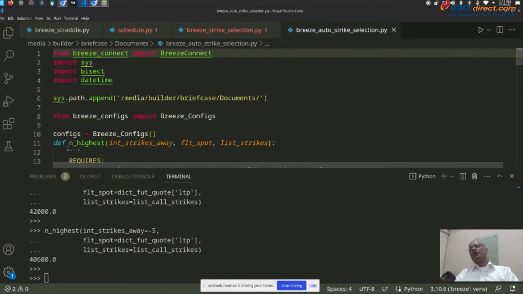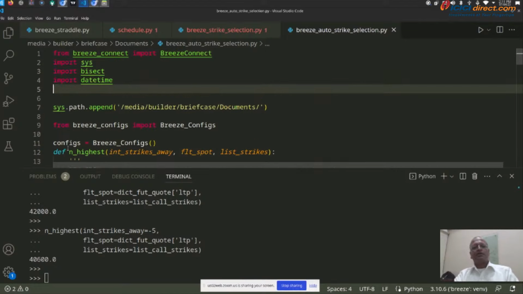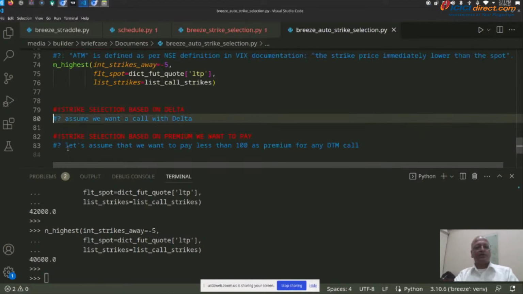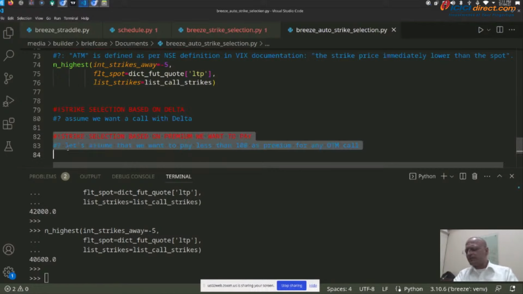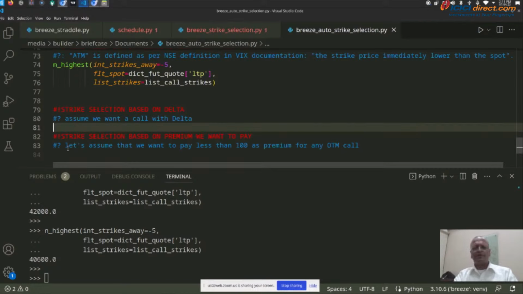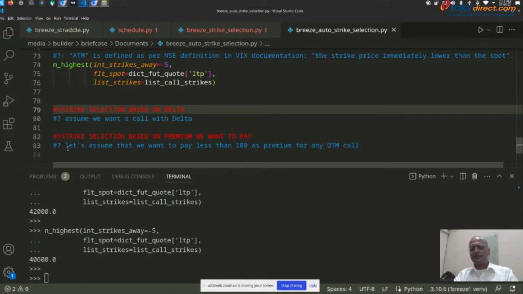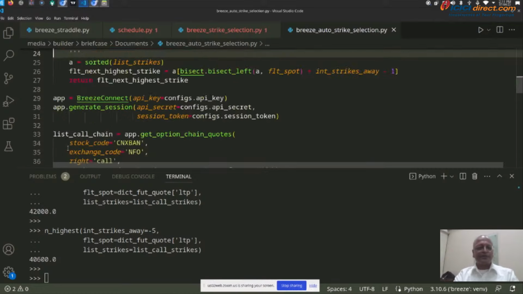Otherwise, let's move on to strike selection by Greeks. That's what we're going to cover: Greeks, and delta for that matter. And then based on premium, I think premium is a trivial case. We can move on to question and answer and not have to worry too much about premium. Premium, you guys can do yourselves as homework, or we'll do it based on Greeks.